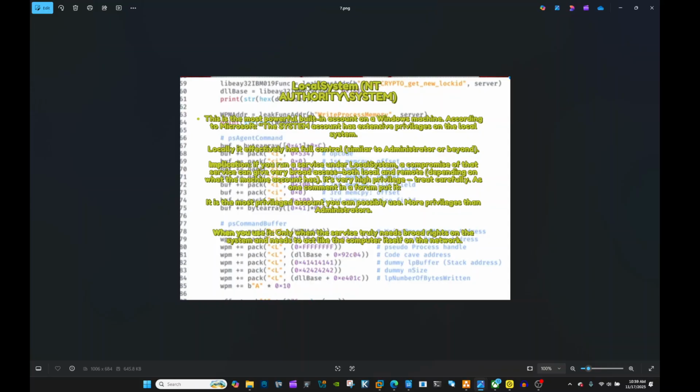So these are basically the permissions of the program. And if it's running at a high system like local system, we can get full control of this. If not, we can get maybe a user shell onto the system. So let's read this. Local system, NT authority system. This is the most powerful built-in account on a Windows machine. According to Microsoft, the system account has extensive privileges on the local system. This is our root. So locally, it effectively has full control, similar to administrator or beyond.